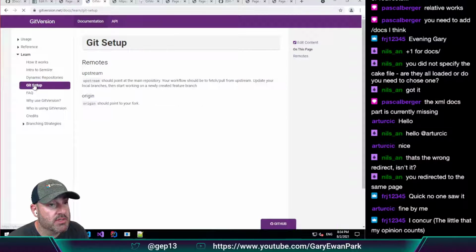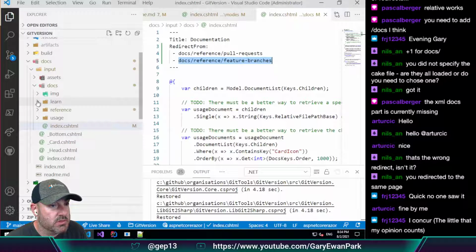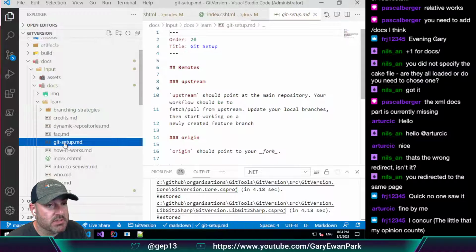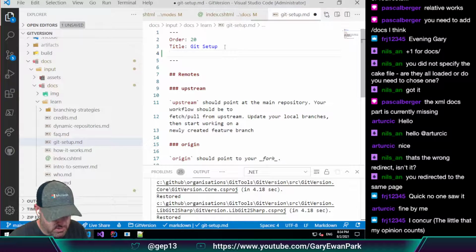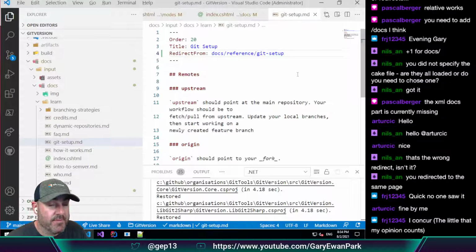Oh, we do. Git setup is there. Beautiful. Okay. So that means then if we go into docs learn, which is this one, docs learn git setup, this one here is going to be a redirect from the URL that I don't think I've got on my, oh we do. So that then goes to here, or from here.